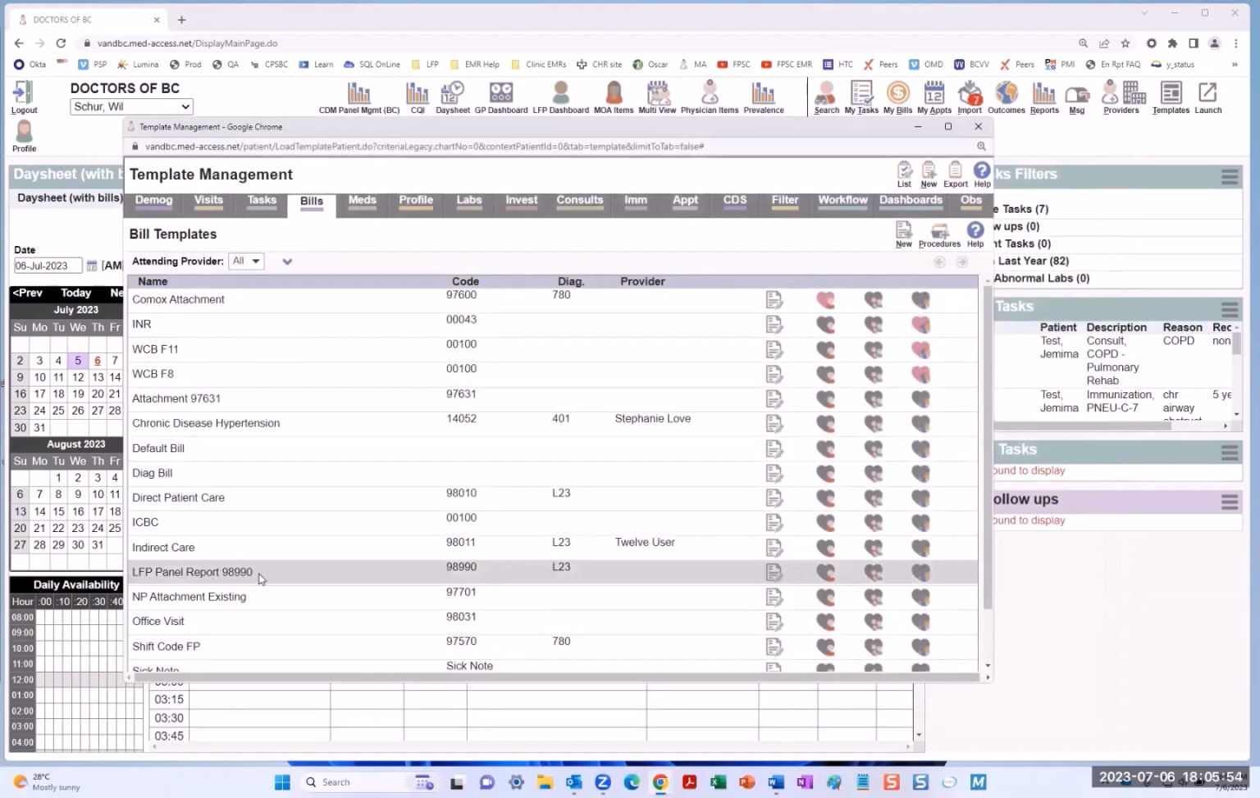Now, the one thing that I need to do here is I need to make it a favorite. If I don't make this a favorite, I won't be able to see it when I need to apply it to my list of patients through the reports. So I'm going to make this a user favorite. You could make it a clinic favorite. I'll leave that up to you. Okay, so that is the end of step one, creating the template.